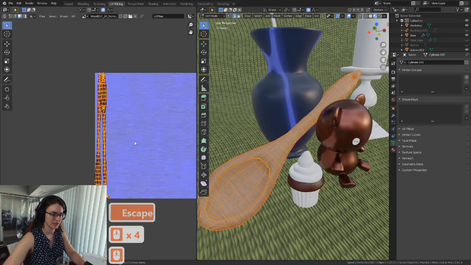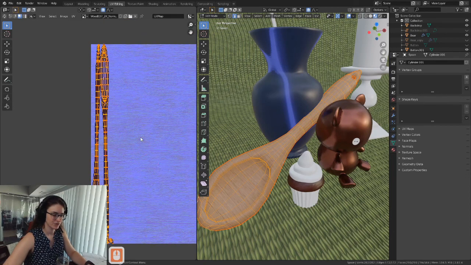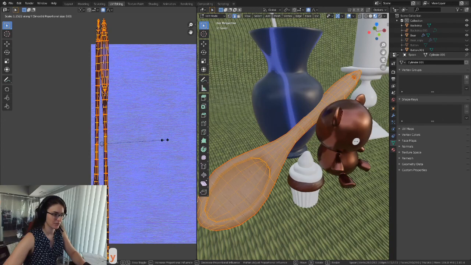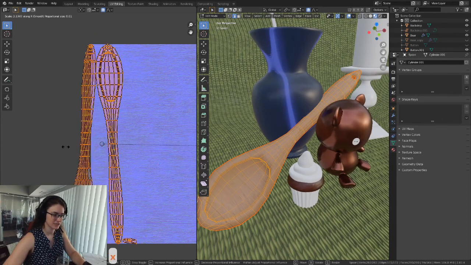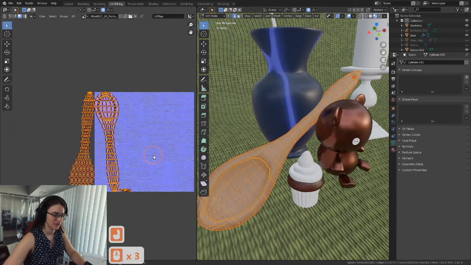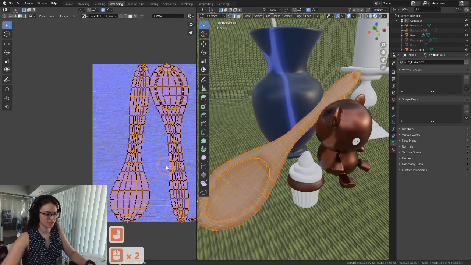Really, really skinny. If you do need yours thicker, you can scale this up along X. And now you can see, oh my gosh, it looks like we have a spoon.